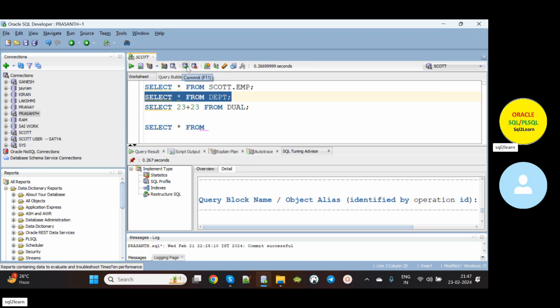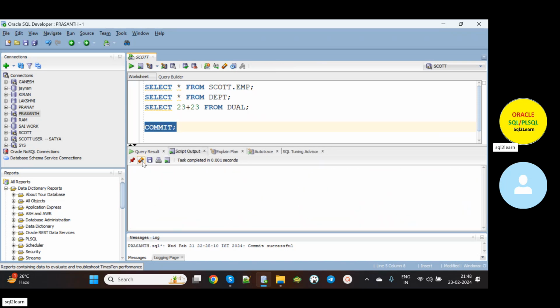Next one, commit. You know it. It is a shortcut to commit. If you want to commit, you can write commit manually. If you are inserting, deleting or updating any record, that means if you are performing any DML operation, it should be followed by commit, as you know. You can write commit and run it, or you can also use this shortcut. Similarly, this is rollback. If you want to roll back, you can roll back.